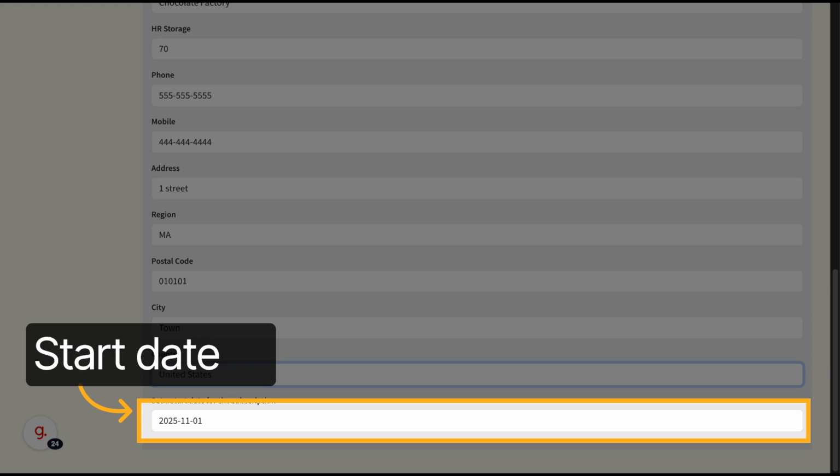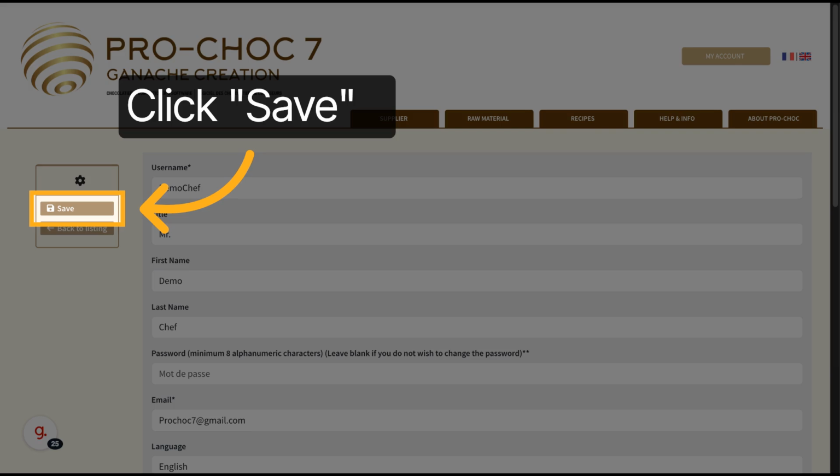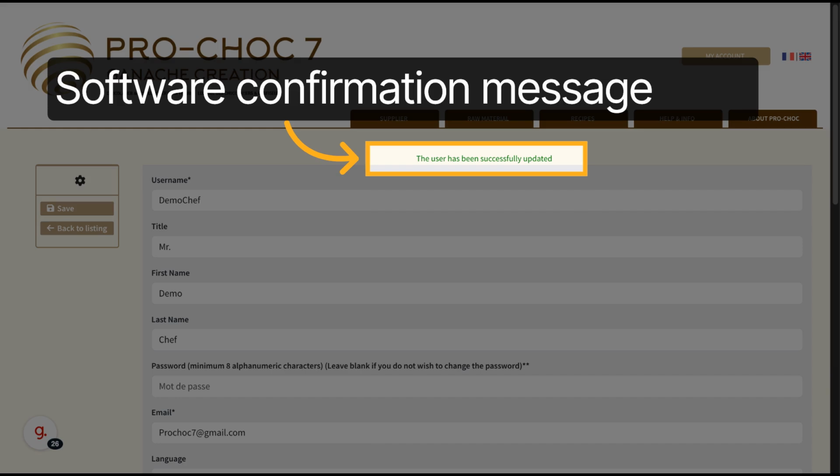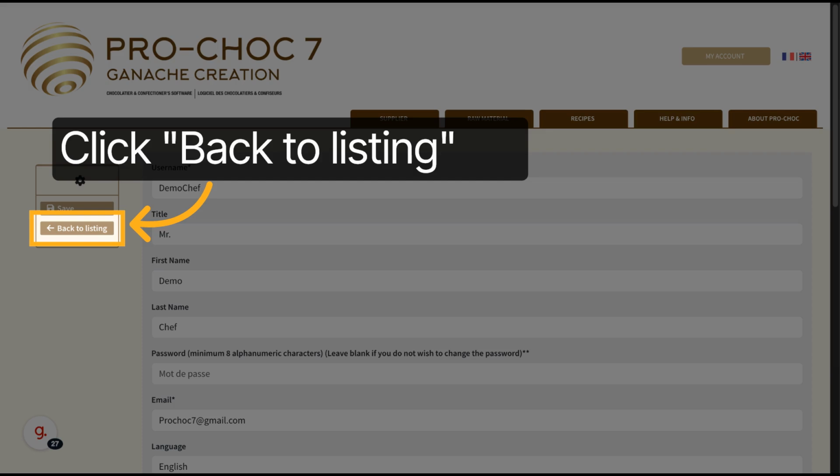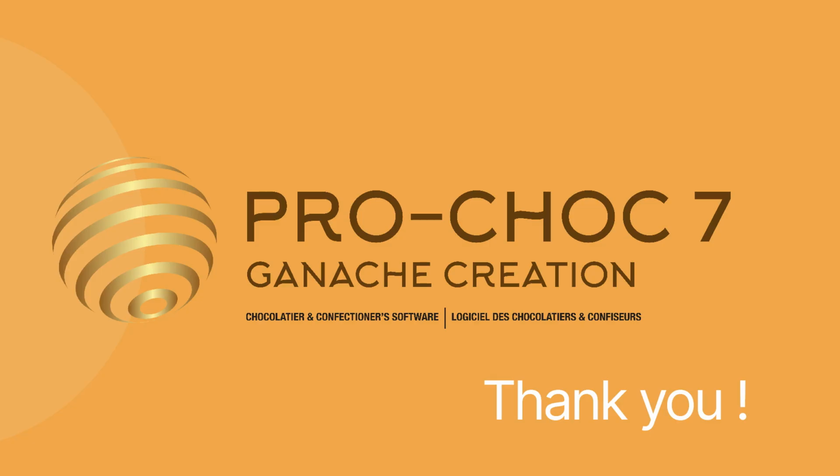For your information only, this is your subscription start date. Do not forget, after any modifications, you need to save the changes. Please wait for this confirmation message indicating that you have successfully updated your changes. Click Back to Listing to return to the main menu. This concludes the tutorial.